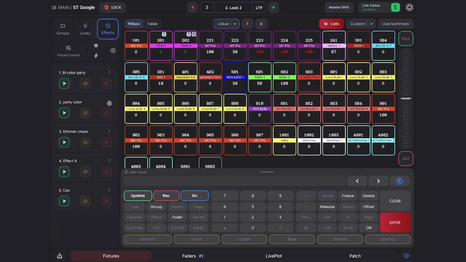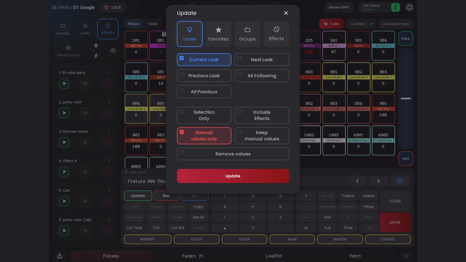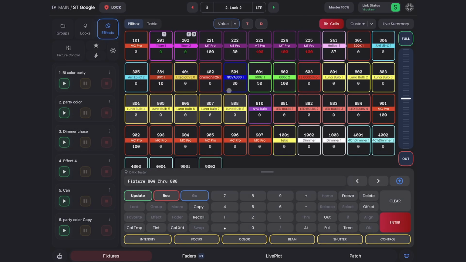You can now clone effects. So if I have an effect I like, I can hit these three dots here, clone it, and then I could take a new selection and then update and put that new selection on the clone just like that. And so you can take an effect you like and put it on an entirely new selection in just a couple of taps.